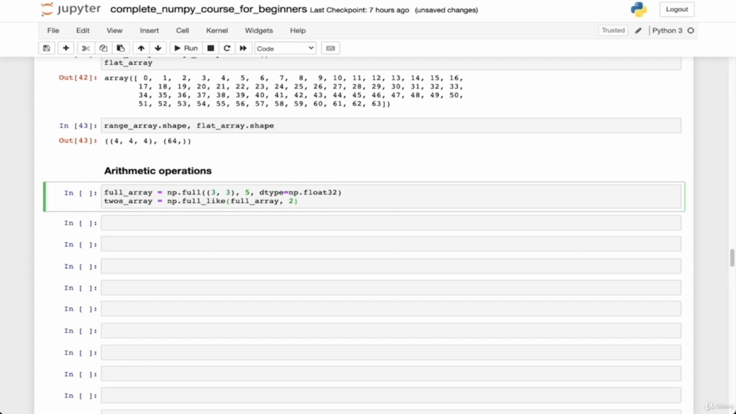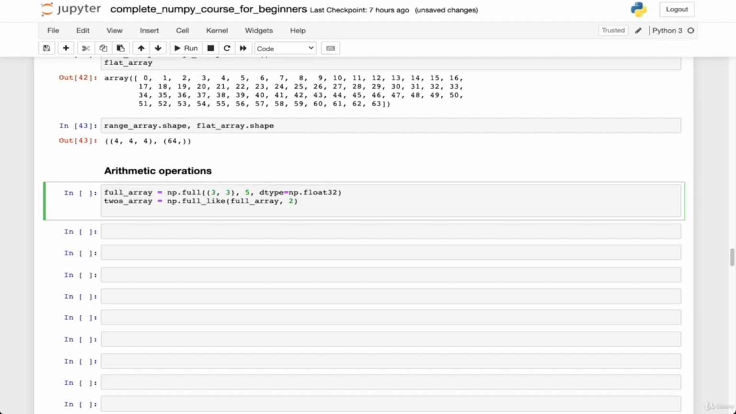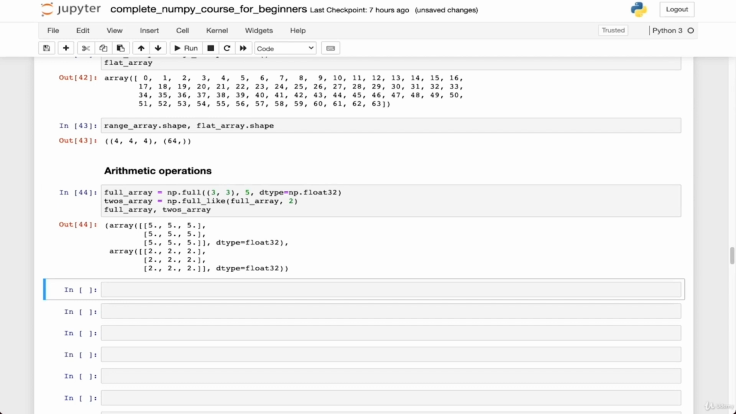And now let's see what these arrays look like. Let's execute the cell. And here they are. The first one is a 3 by 3 array with the value 5 in all of its entries. And the second array has the same shape, but is full with the value 2.